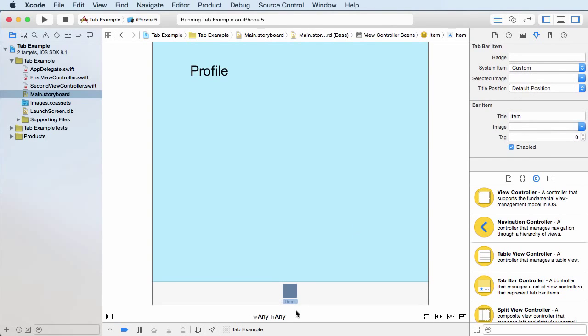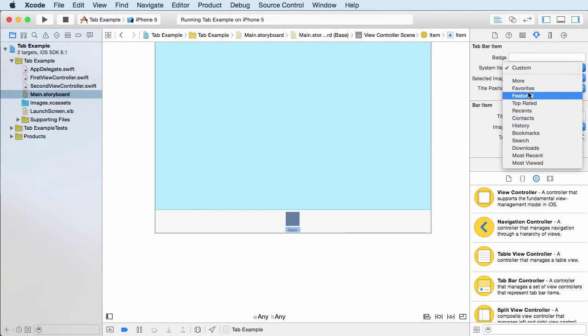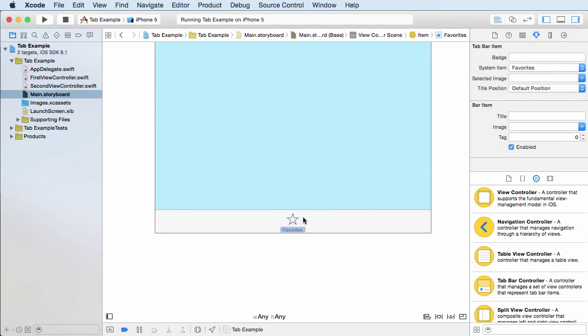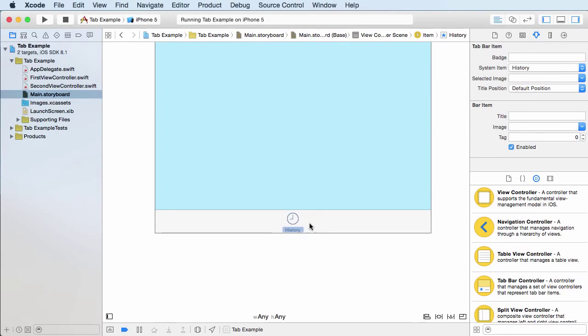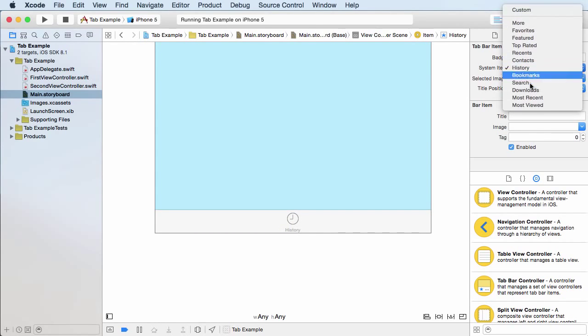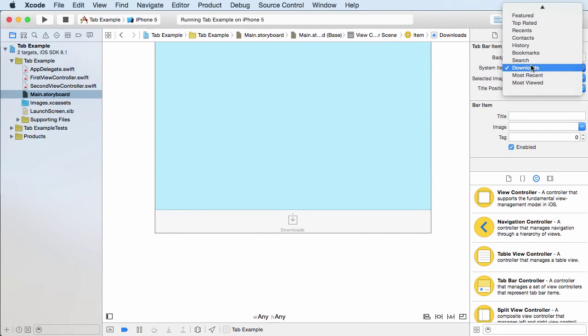Now if this is just something generic, then you can just give it a system image, maybe it's your favorites. It'll add just the favorite icon and the word favorites, or maybe your history. It'll add that little clock and the word history. So here are a bunch of default ones, and those work great, but what we want to do is add a custom one.